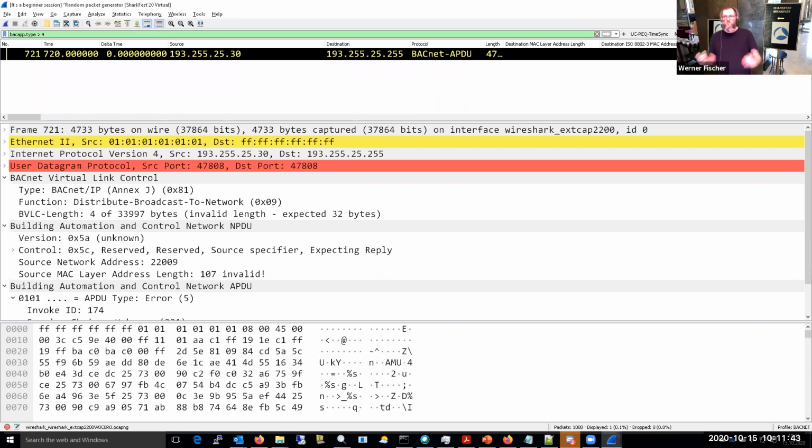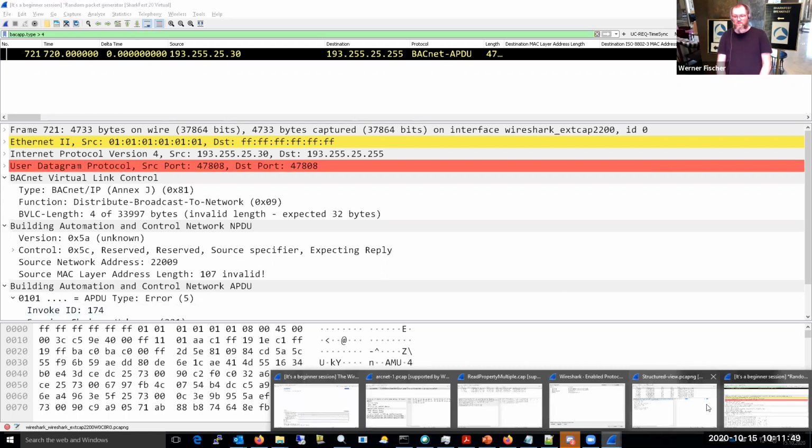Error, rejected, or abort, yeah. There's a lot of things I learned with Wireshark, with BACnet. Amazing tool, I would say, yeah. Let's go back.